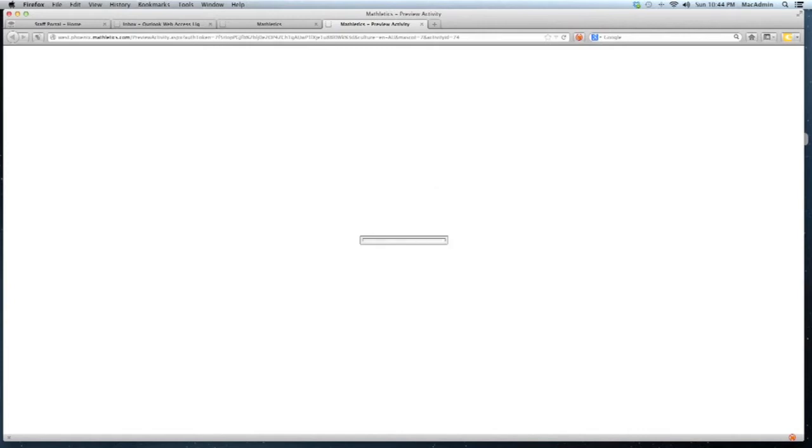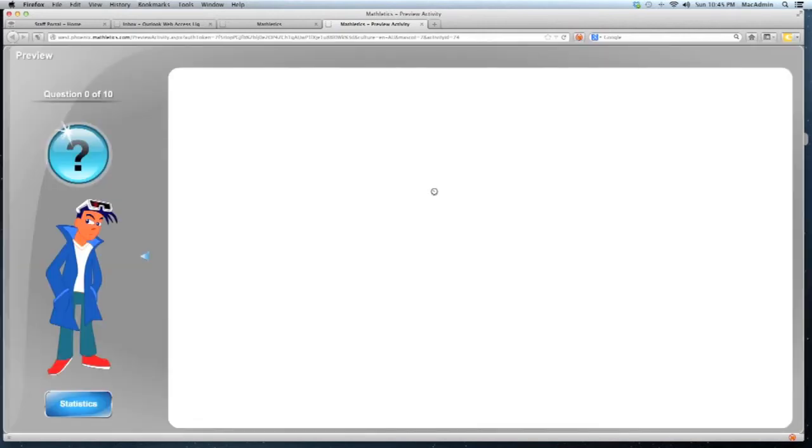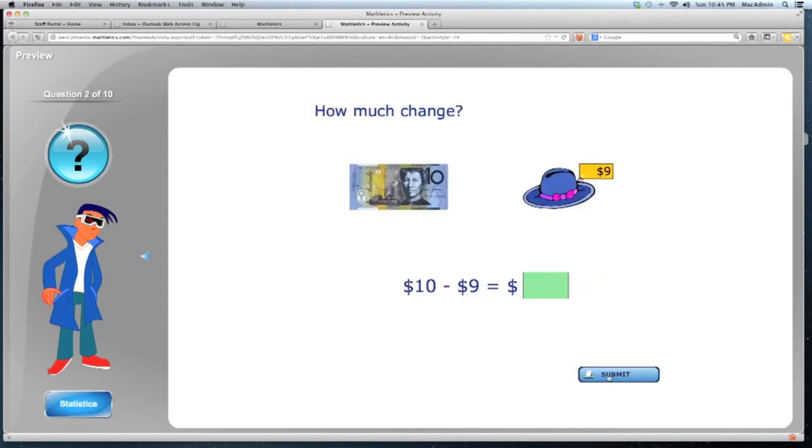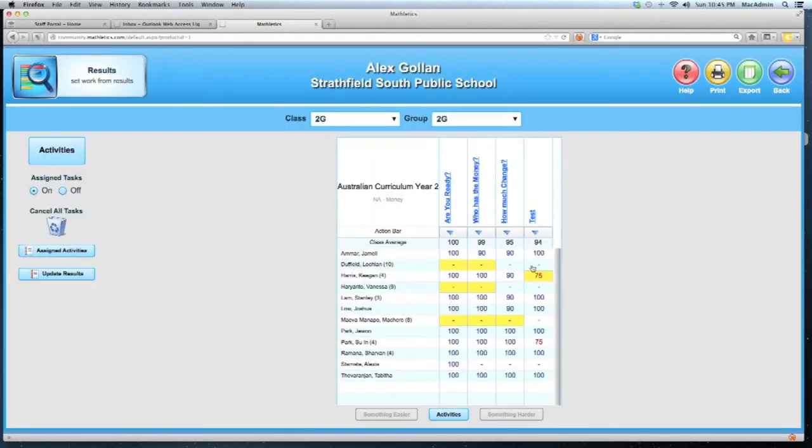Later on I can show you how to set things that are easier and things that are harder. Anyway, here's just a little preview. This is a stage one outcome of money, so it's very simple. $7 minus $6 equals $1. And this is what the kids will see when they're completing the activity. Very easy interface to use.